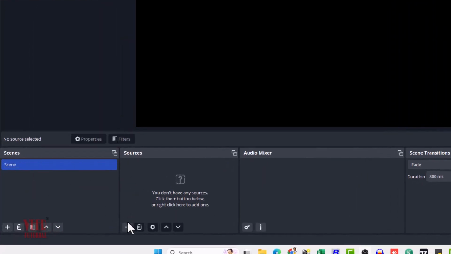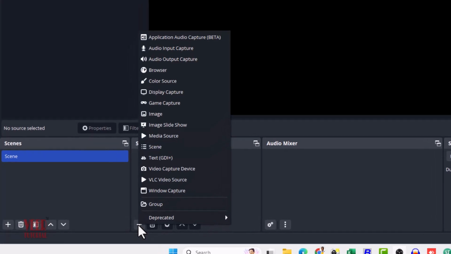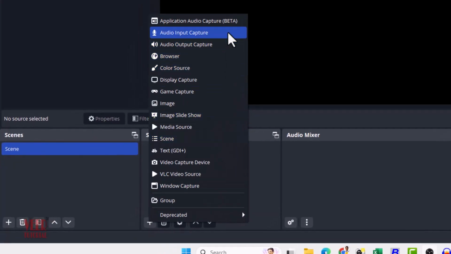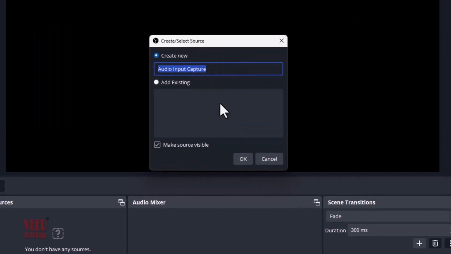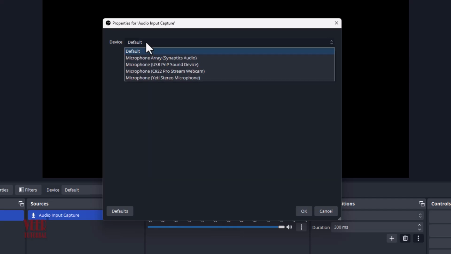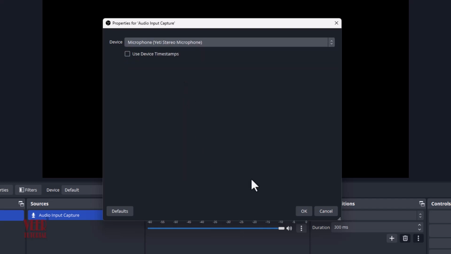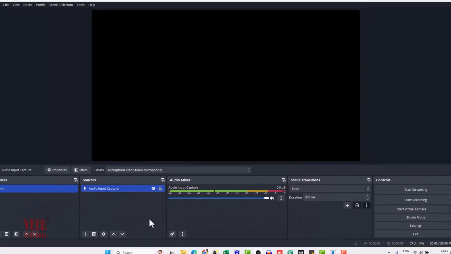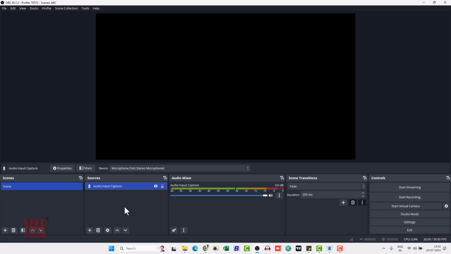For adding the source, click on the plus sign. Here we have many options like audio input. Select this one, give it a name if you want, then click OK and select your device. In my case, it is Yeti Stereo microphone. Click OK. For noise reduction, you can see some background noise is coming because the level is going to the red, so that can be handled from here. So you can use this bar to adjust the audio input strength.